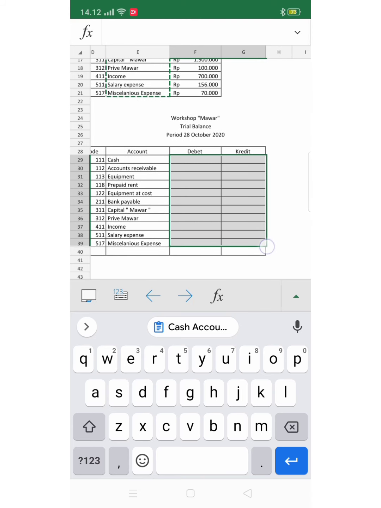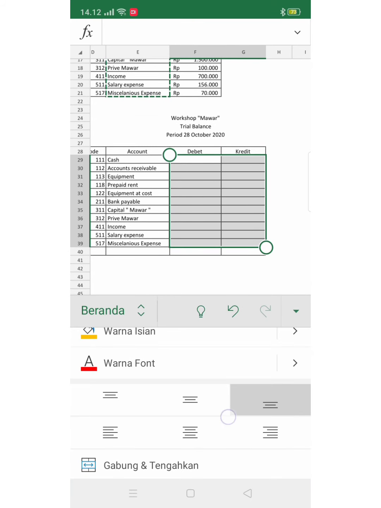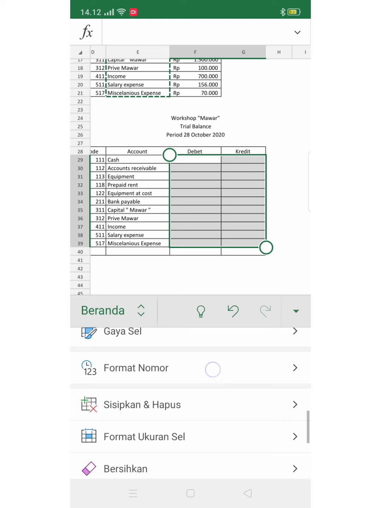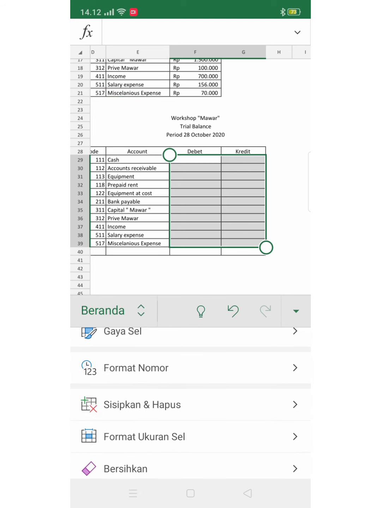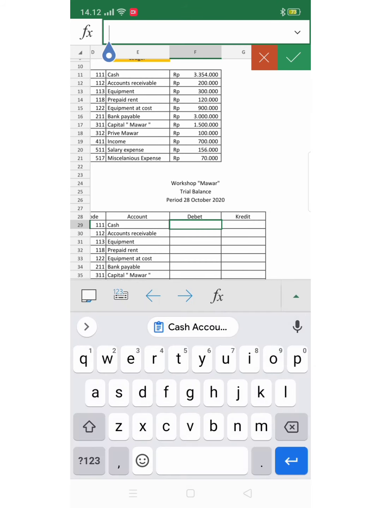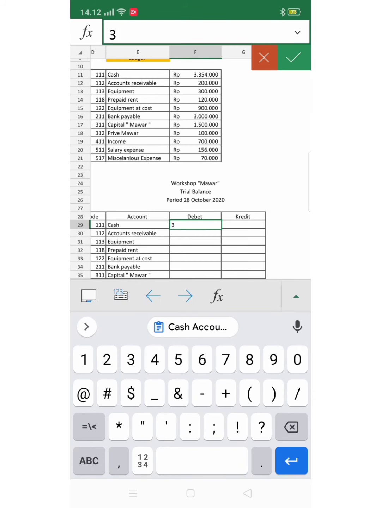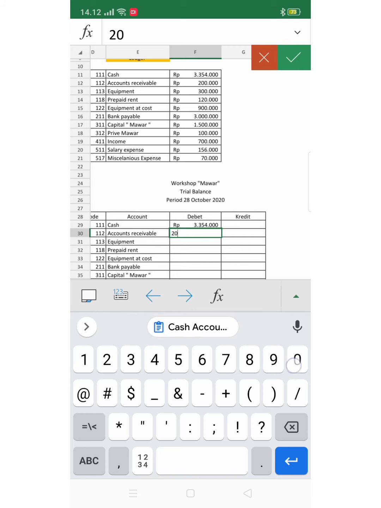Then set the debit and credit writing into accounting format so that there are rupiah. Next, enter the balance in each ledger account into the trial balance according to the position.